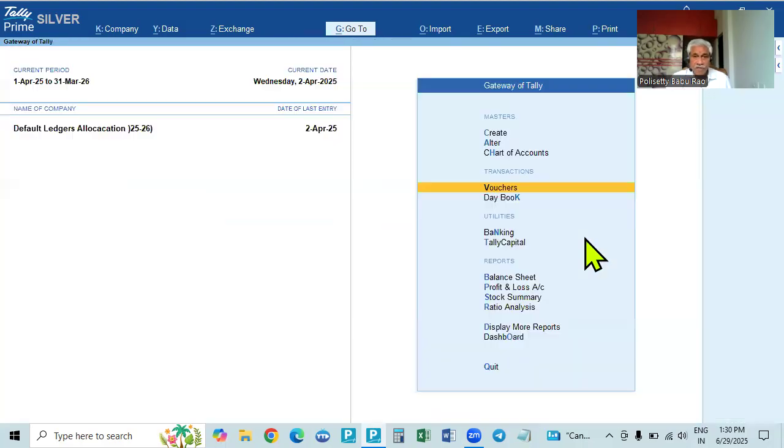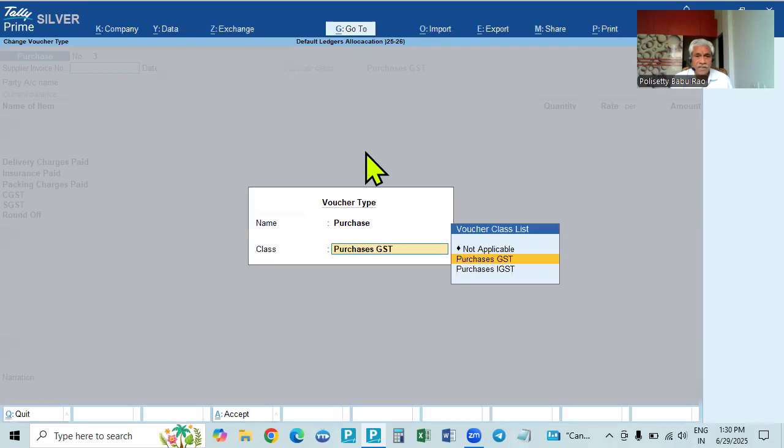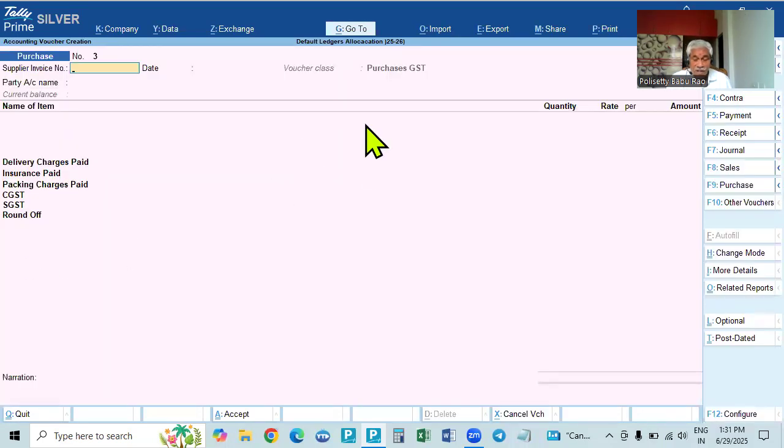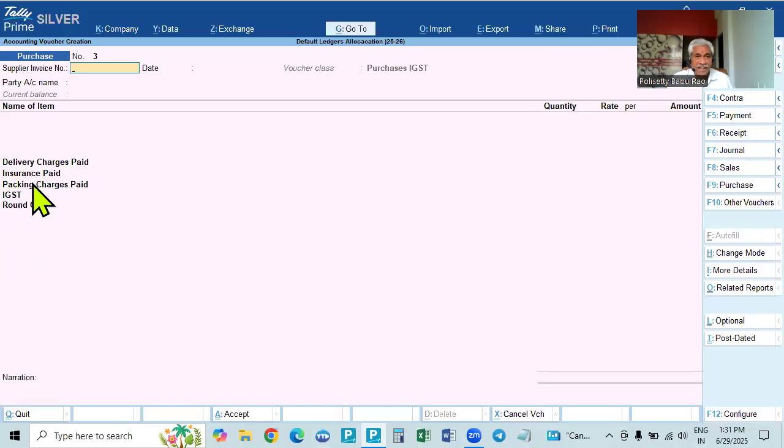When you are purchasing now, voucher. Whenever you are doing this, it is already coming. And here, again you press this one, select. See, the old one is showing by default. Now we have to select the IGST, that is, interstate rate. So click F9, purchases. Now select IGST. So the things relating to IGST will come.